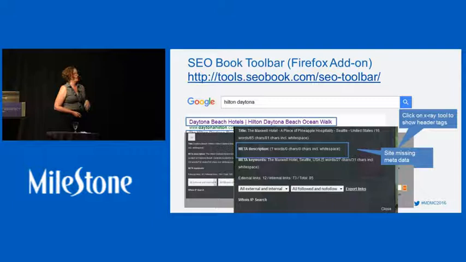Then here's an example of a site that's missing metadata. Say this site actually does show up in search. You'll see the link, but you will see no meta description. A user is not very likely to click on that because it doesn't really give them any information about what that page is about. All right.